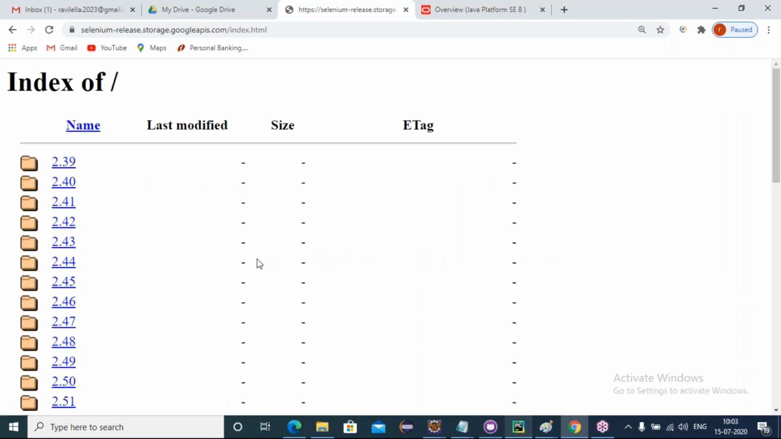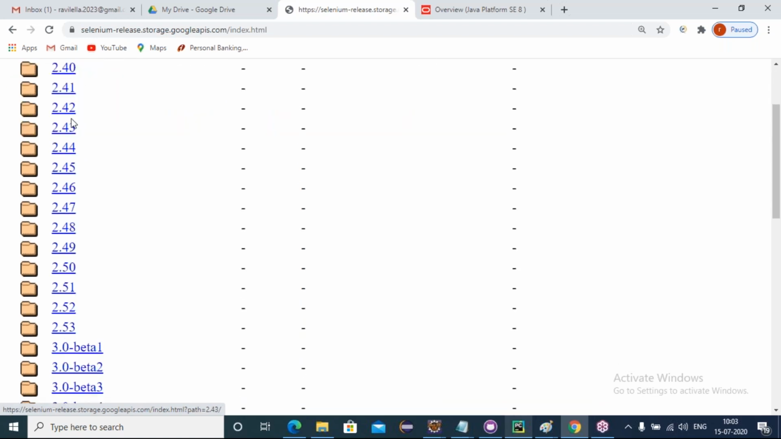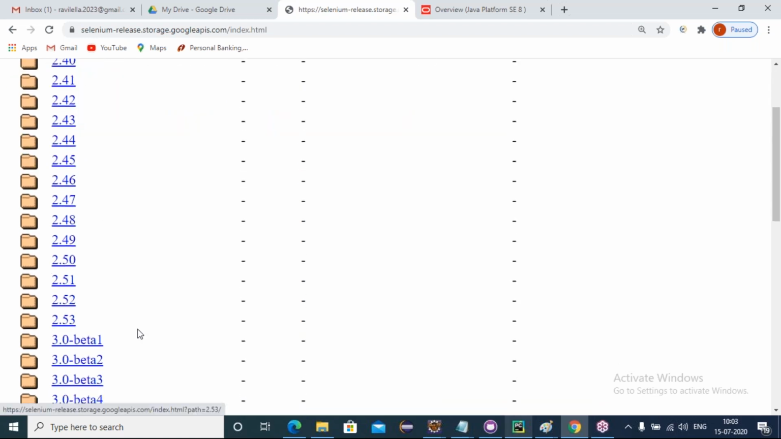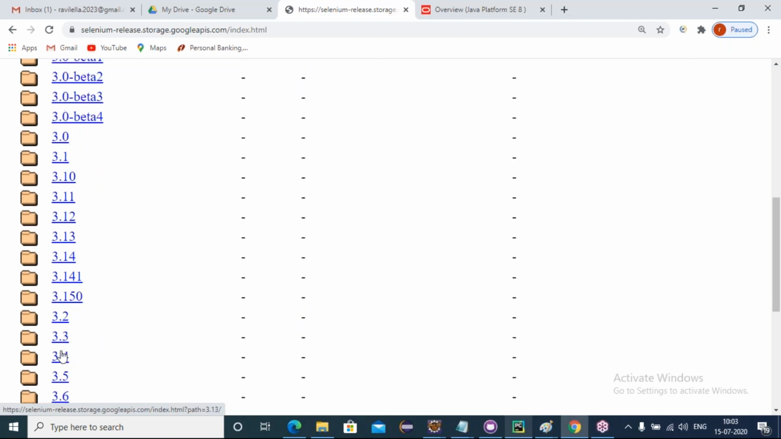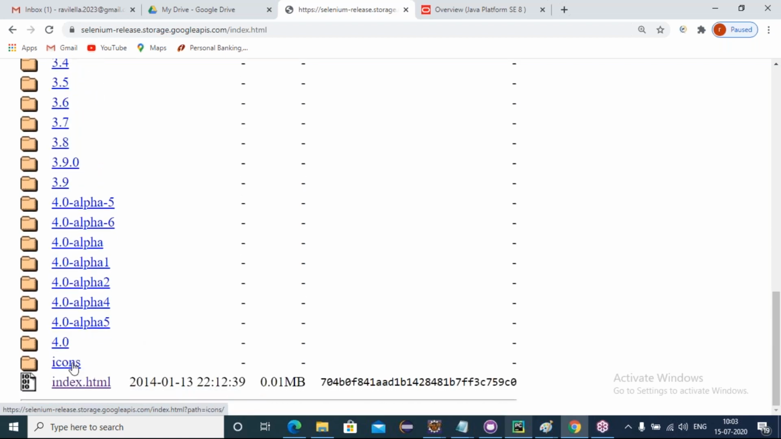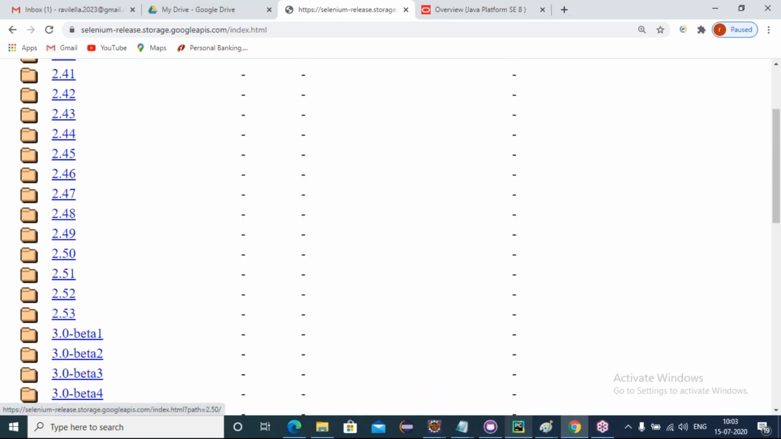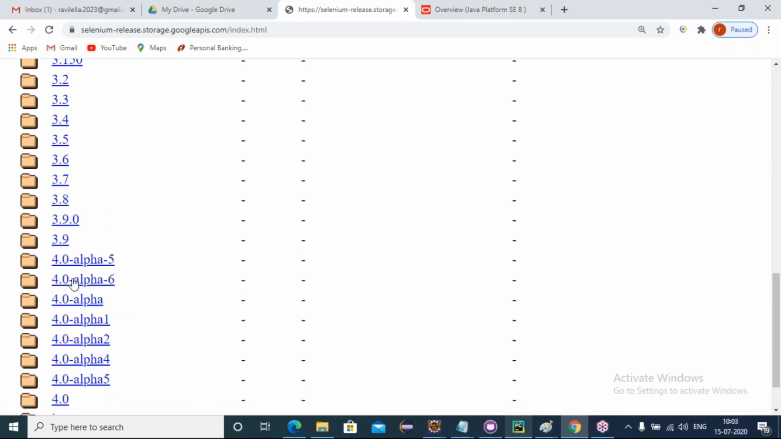You can find the WebDriver versions. WebDriver 2 is there, the 2 series 2.39, 2.40 like this. WebDriver 2 series is there, WebDriver 3 series is there, and WebDriver 4 series is there. But where is WebDriver 1? Friends, WebDriver 1 is nothing but RC. RC is deprecated, so 1 is not there. So for Selenium WebDriver, we have three versions: WebDriver 2, WebDriver 3, and WebDriver 4.